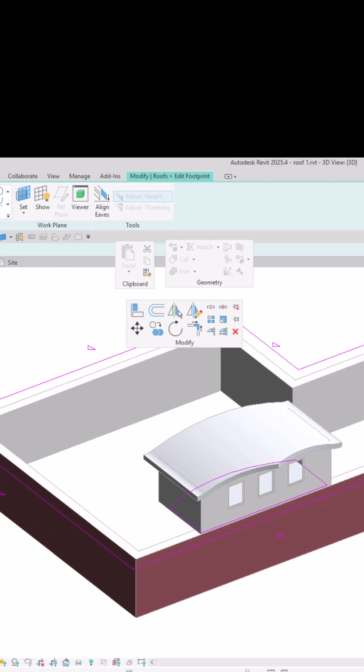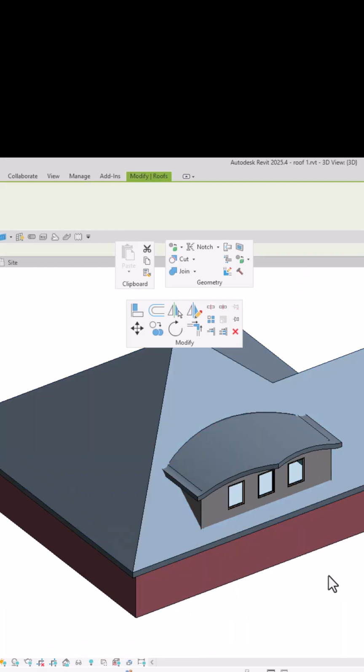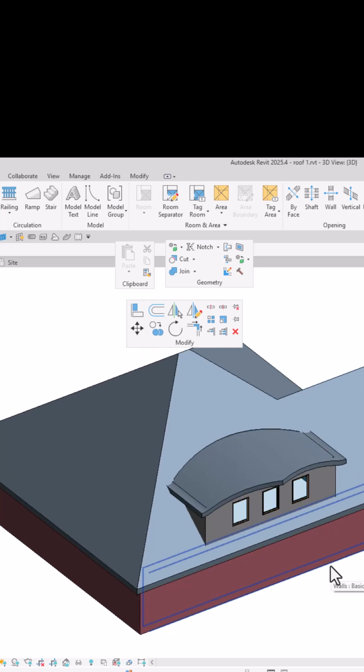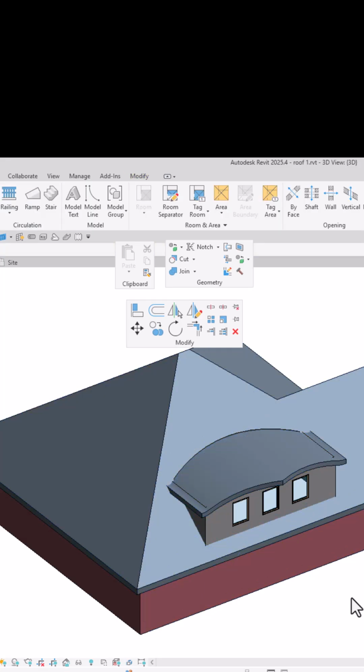Now I'm going to go up to here and hit Finish. And it's going to say, do you want walls to join? I'm going to say don't attach and click out. And there's my new roof with my nice line. Now I can take this and do the same thing. Trim it back to that point.